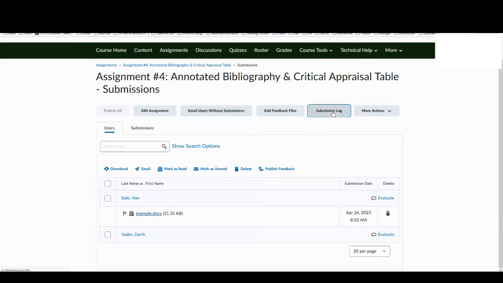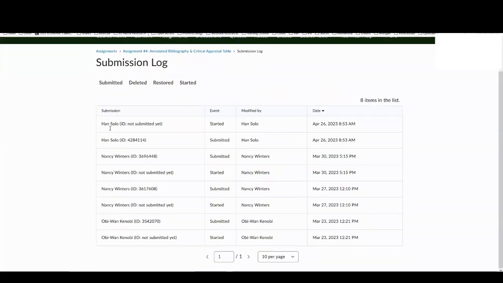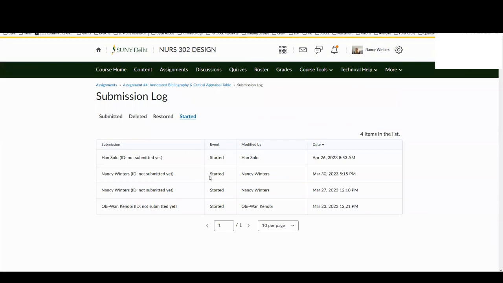You can also view the submission log, which tells you everybody who has submitted the assignment or even just started the assignments. Once they have actually clicked in and read the instructions, you'll know that they at least looked at it.